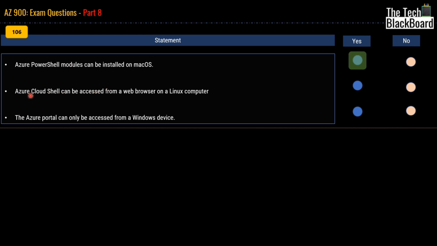Then the second statement says that Azure Cloud Shell can be accessed from a web browser on a Linux computer. And the correct answer for this one is yes. Yes, of course, you can access the Cloud Shell from a Linux computer.